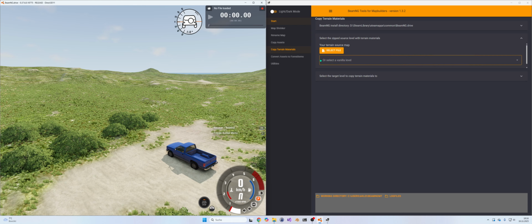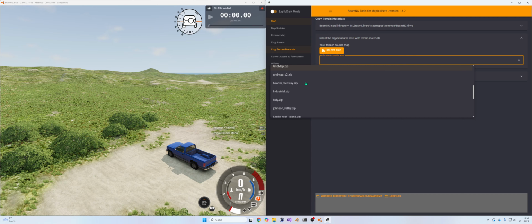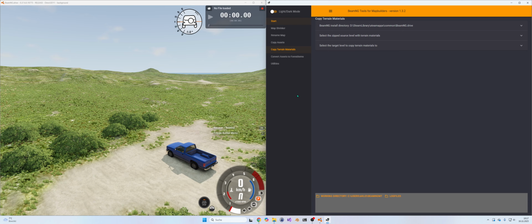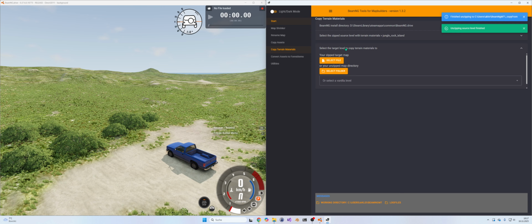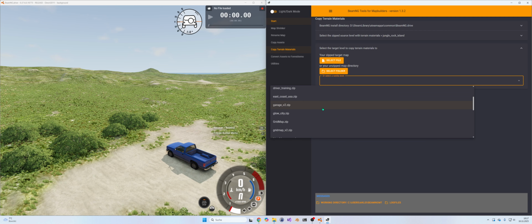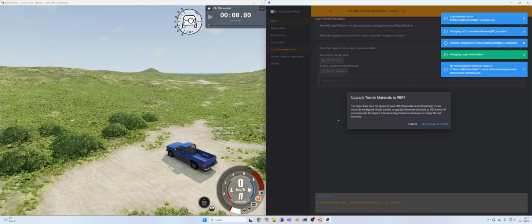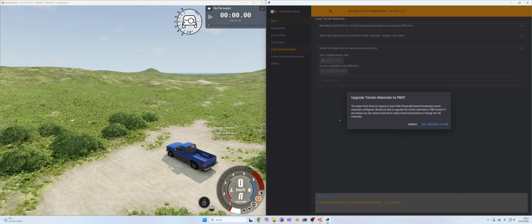Let's do that now. What's good here? We have beach sand. I guess Jungle Rock would work quite well. I take Jungle Rock Island, which was, by the way, the first level converted to PBR in BeamNG. And as target level, we take this template map. The good thing, if you use the template map in my tool, it will automatically remove this auxiliary debug thingy so that it's always visible.